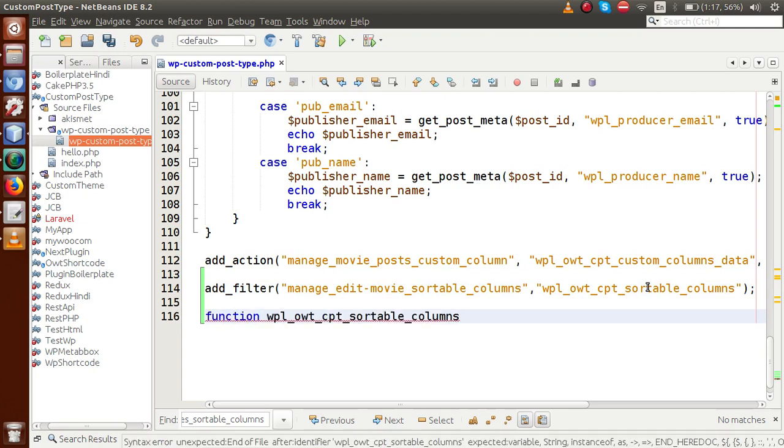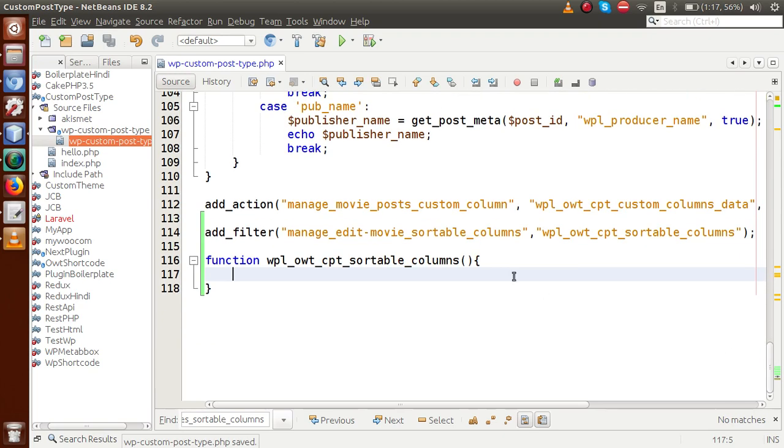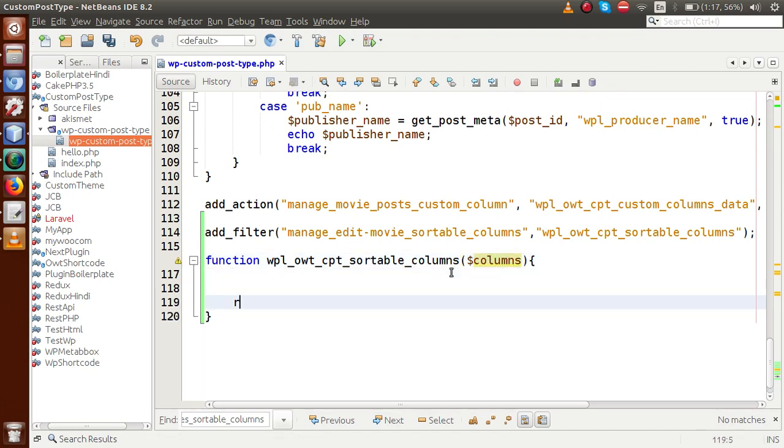function. Okay, so this is the function. Inside this function, guys, we need to pass a parameter called columns. And finally, after implementing our conditions, we need to return this variable, that is columns. Okay, so now everything is set. We just need to pass some of the column names that we actually want to make sortable.